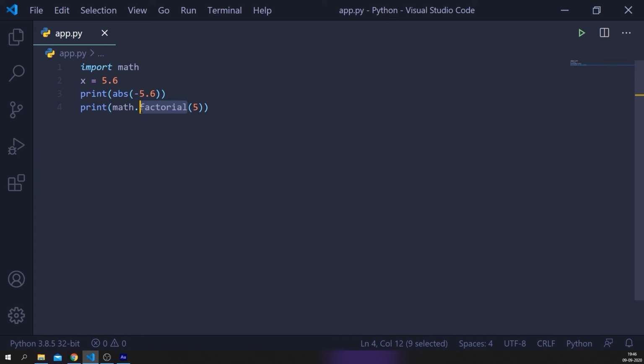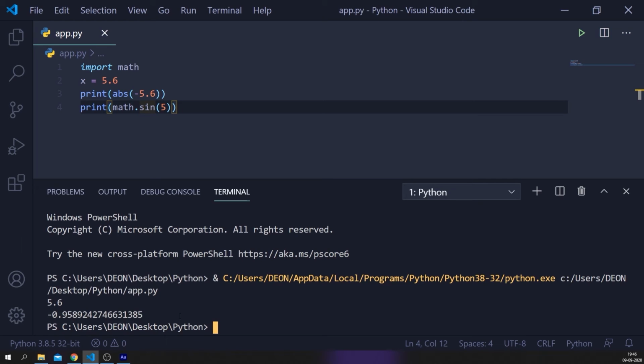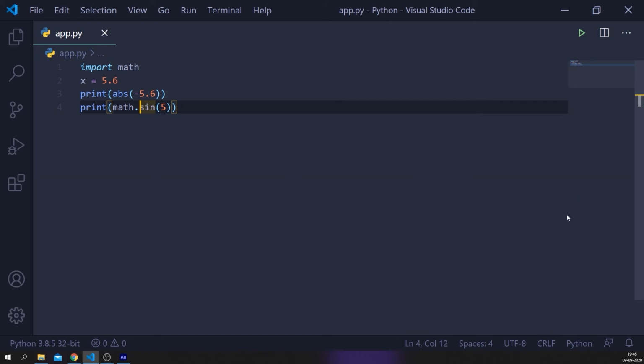Another useful method is the sin method. Let's give that a try. The sin of 5. What do you think we will get? So let's run this program. We get negative 0.95. So there are so many functions built into this module, and we don't have time to go through all of them. But let me show you how you can learn about them on your own.